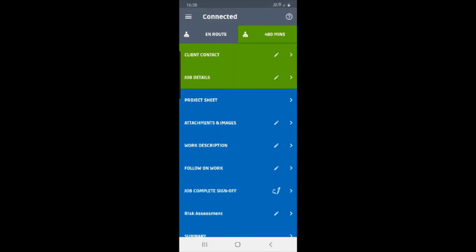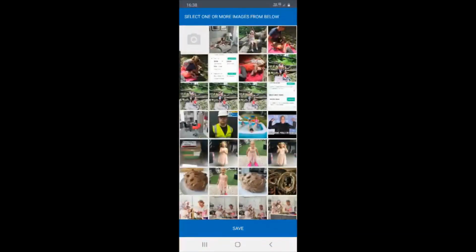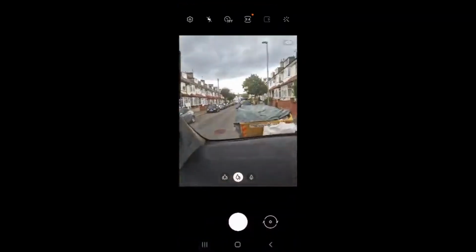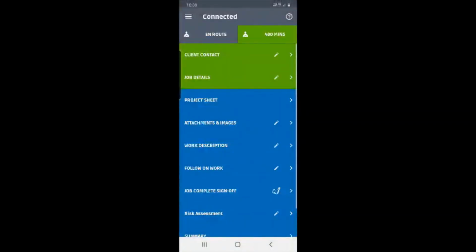So when hopefully we've finished this job, the next thing we want to do is go to attachments and images and start to take images of the job. As you can see, you can do them from either the gallery or in real time. So we've taken an image. We probably want to take more than that.